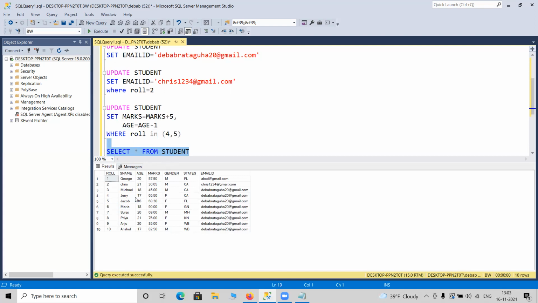So anyway, Jerry and Jacob both, the age has been reduced by 1 and the marks was incremented by 5. So that you can do. If you can do with 2 columns, obviously you can do it for all of the columns. If you can do with multiple rows, then you can do it for all of the rows, or for any number of rows you can do it.